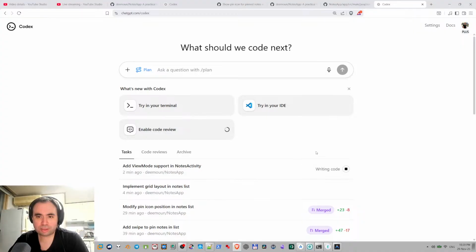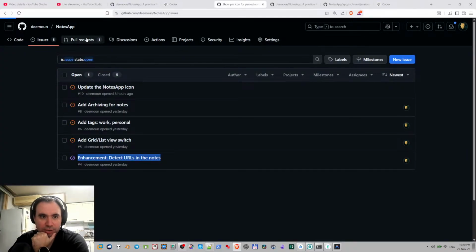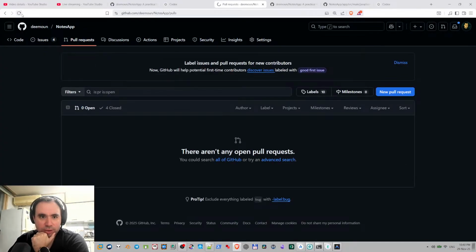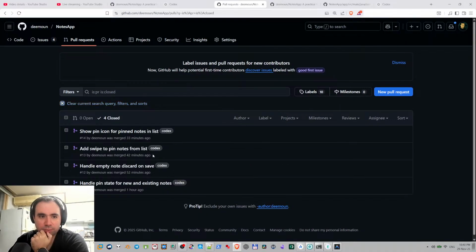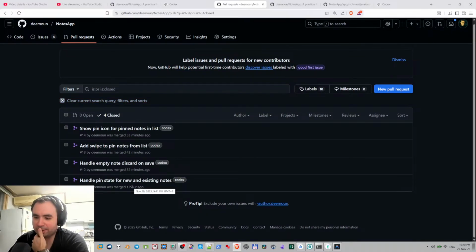So it's almost hitting view mode. As you can see, we have PRs for all these implementations that were done through Codex. In the pull requests, there are 4 closed. Those are the pull requests that we implemented through Codex, and as you can see, they have the Codex label. We also need to have a CI, and I have a couple of ideas about what kind of implementation to do there. It could be really interesting to see.